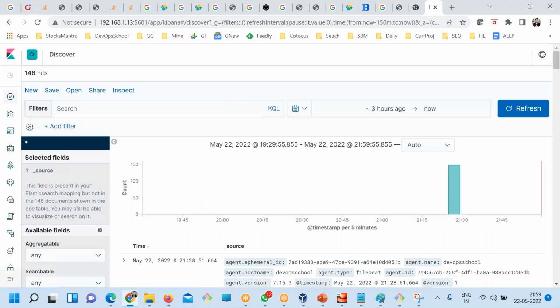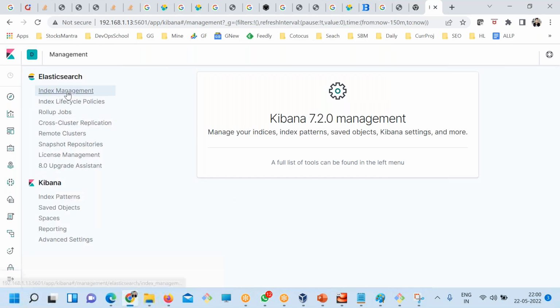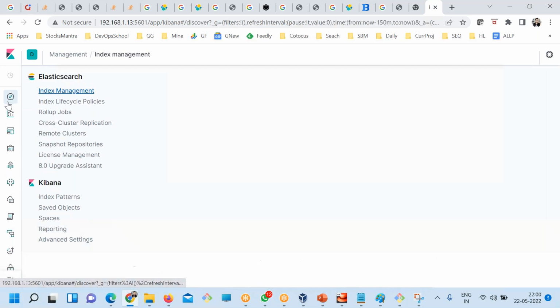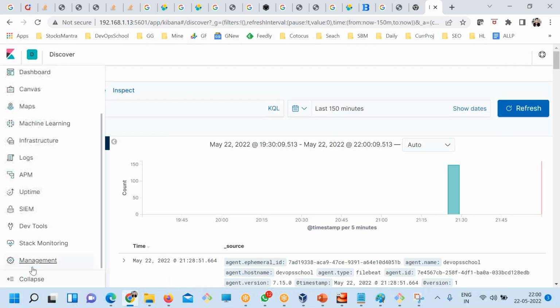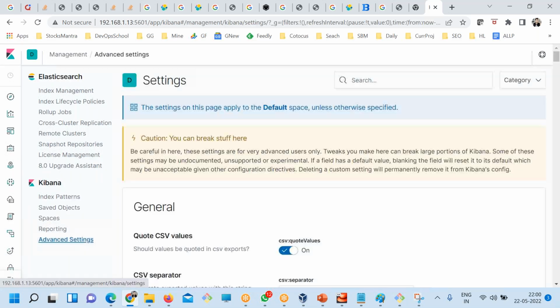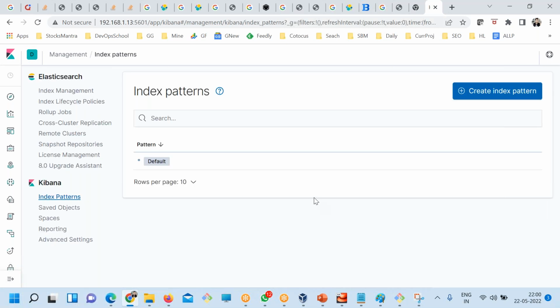I can see that it has come in the management index pattern. Here it has come. I see this temp one. It has only one document. Let me check the index pattern one more time, in case I made a mistake or something. So go to advanced setting, sorry, index management. Seems to be okay. Index pattern default, which I made everything.